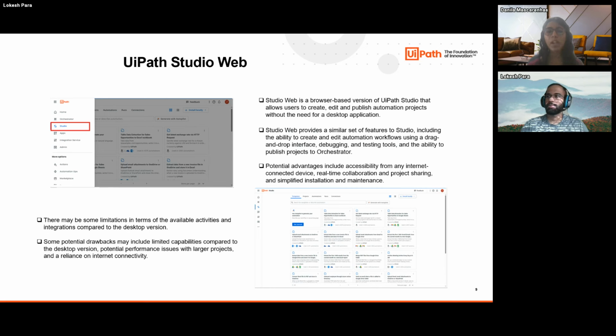But there is one dependency: since it's Studio Web, it would be dependent on internet connection. So here we can do real-time collaboration and project sharing, and the maintenance and installation is much simpler than the UiPath Studio. But one of the limitations, as I mentioned, is that it is dependent on internet connection. So it depends on how your internet connection is. If there's a discrepancy, then it might affect your automation projects as well.